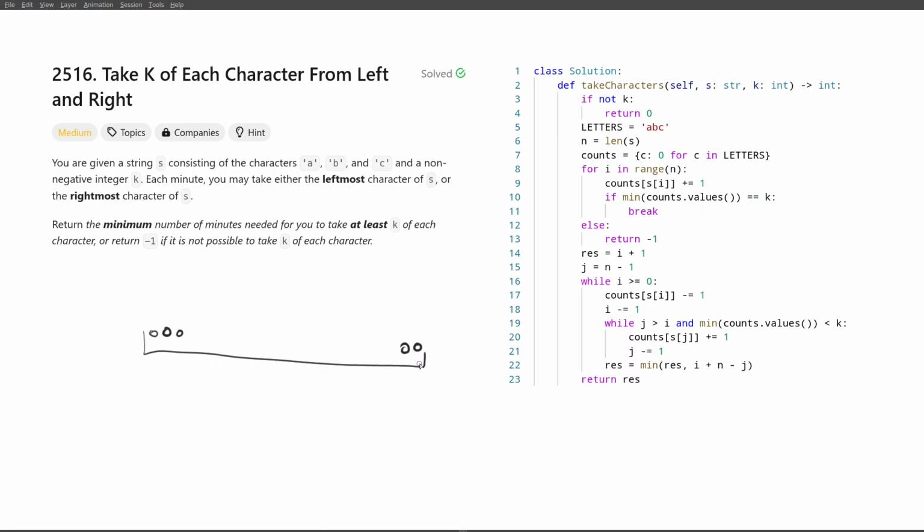And it might be convenient for us to think about taking all the elements from the left together and all the elements from the right together. However we think about it, the final result is that we've taken some prefix, maybe empty, and some suffix, maybe empty. And we want to take the minimum number of elements, so we want to find the pair of prefix and suffix such that every character A, B, C appears at least k times within the prefix and suffix taken together, and their length is minimal.